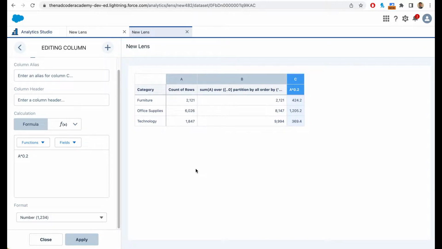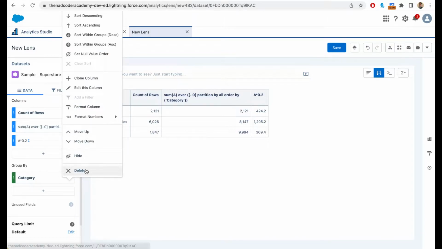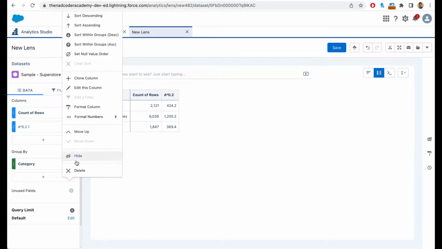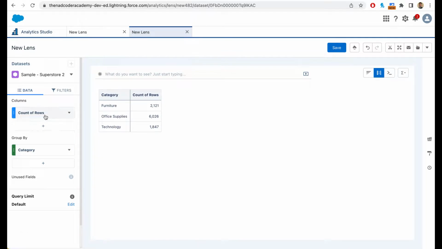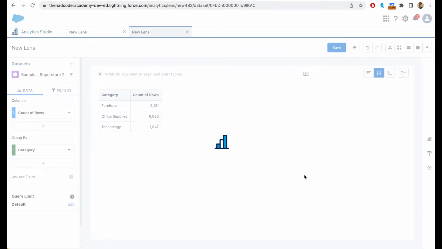Now we used count of rows, but what if you wanted to see 20% discount, right? 20% of sales, things like that. You can create that formula very easily right here. Okay, so I'm going to click on close. Now I am going to show you how to create year over year sales. Okay, so the first thing that we're going to do is I am going to delete these things. Delete. I'm going to delete this, and I am going to change this to sum of sales.